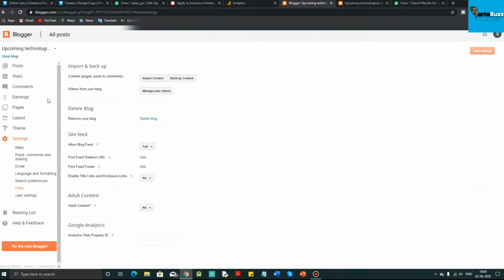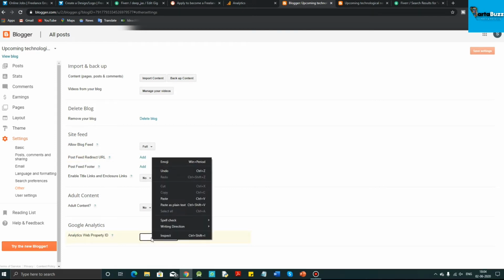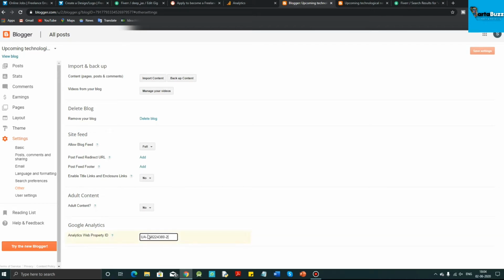Go to your Blogger account, go to settings, go to others, and here you will get the Google Analytics web property ID. So go there and paste it. And don't forget, after pasting it, to save your settings. Each time you do anything with your Blogger account, don't forget to save it, otherwise it will not save anything.